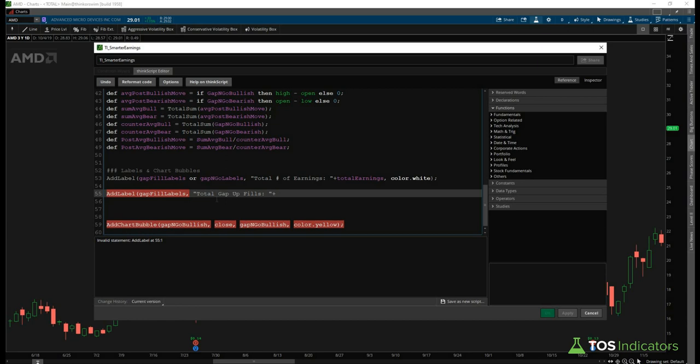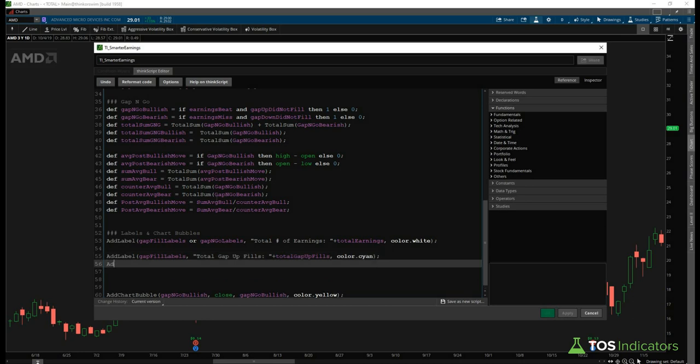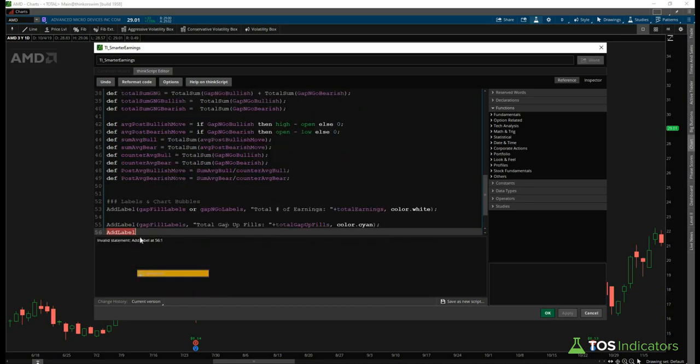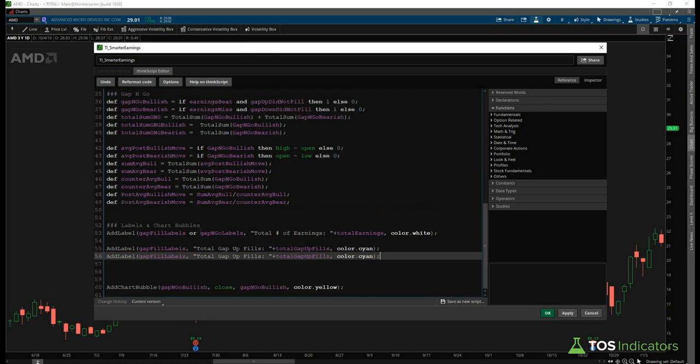And so we'll say plus total gap up fills, and we'll plot this as, say, cyan, maybe. Okay, and now we'll do the same thing, and we'll keep them all the same color in this case, and so we'll say gap fill labels, and now we want to measure the gap down fills. Because of the way we name these variables, it's super easy to just come in and change what you'd like to see plotted. And we have them all defined up there, and so the label code just becomes much, much cleaner.